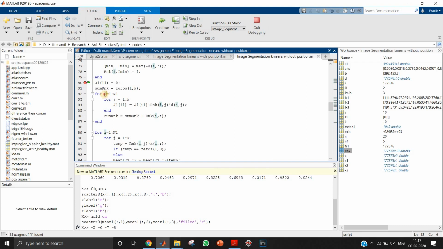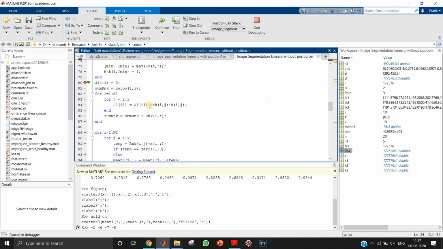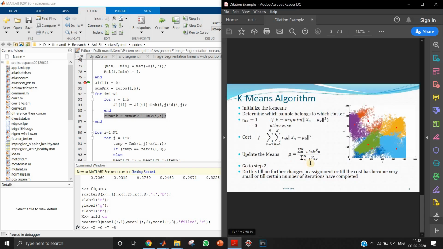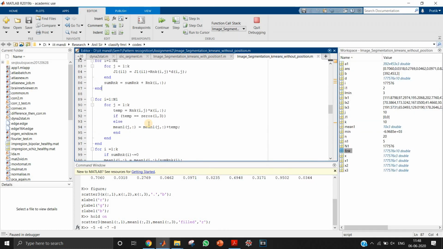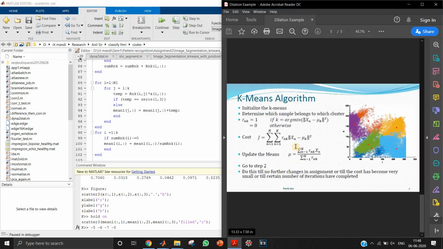Over here I am keeping a loop for i to n, so that is taking care of the outer summation, and this j is taking care of the inner summation. And there is this distance thing that I'm going to multiply and get the cost. So J1 is my total cost, and here I'm also calculating the sum RNK, that is the denominator. This denominator is what I'm calculating over here, right? So here I get this and this. Now I need the numerator. This numerator is nothing but RNK into XN.